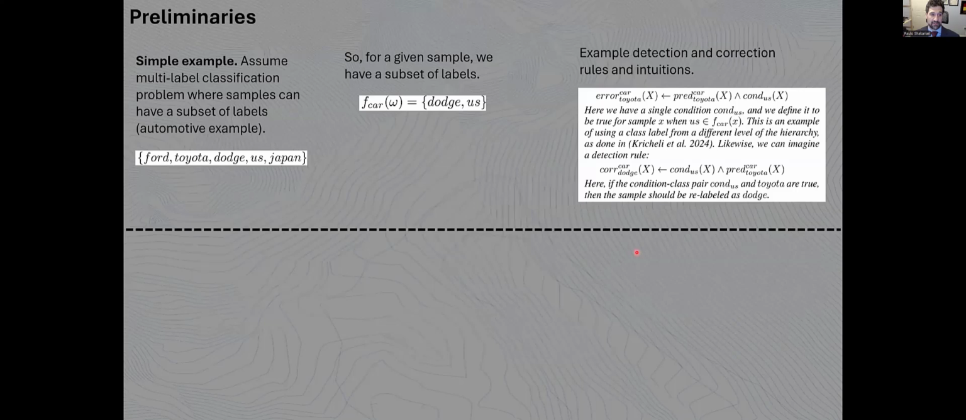So let's talk about the preliminaries for this. We have a simple example in the paper. We have a multi-label classification problem where we have countries like US and Japan, and we also have different types of car manufacturers. And for a given sample, we want to give it one automobile manufacturer and a country of origin of the car. And so we want to learn rules like this. For example, if the model for car class is predicting Toyota, and then we also have a prediction that it's US, then we say that, hey, this is likely an error. And then maybe we have a correction rule that, hey, every time it says it's both a Toyota and a US car, the right label should be a Dodge.